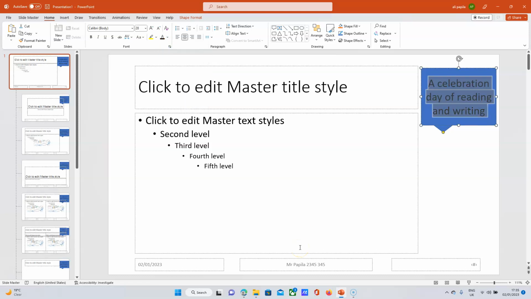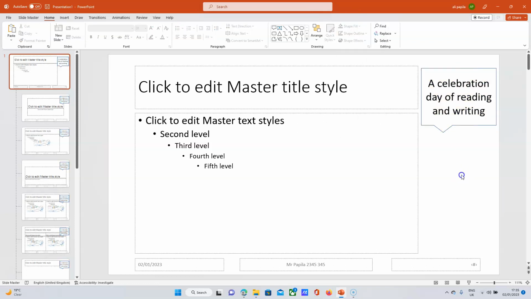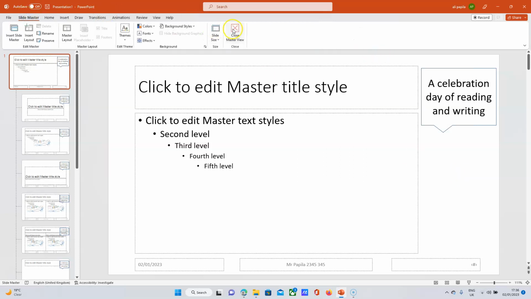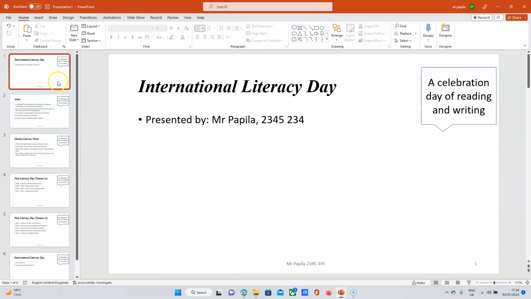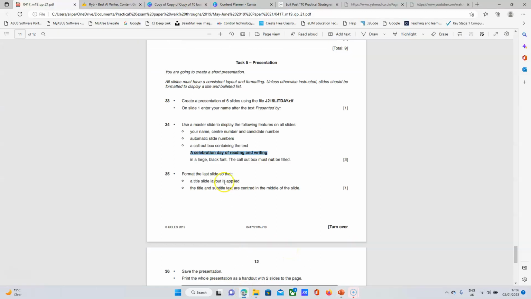It also asks us to make sure the box is not filled. So just select the box and go to the shape fill option and select no fill. All right, to make sure everything is working properly, just close your master view, and if you can see, we've got the callout box in every slide, we've got our details and the slide numbers. So we are done with question 34.